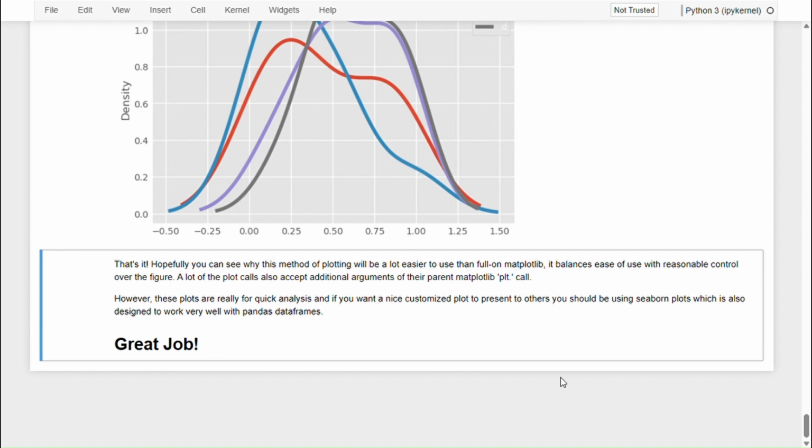Now these plots are really for quick analysis, and if you want a nice customized plots which you can present to others, then you shouldn't be using this. You should be using seaborn plots, which is also designed to work very well with pandas data frames, so that's not a worry.